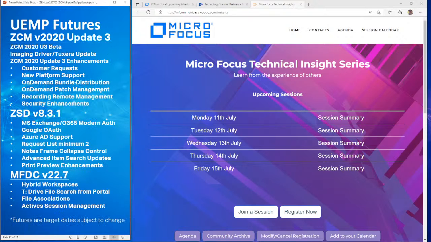Okay. Some of the futures that are coming up. Update 3 is coming up in September, early October, somewhere in that time frame, and then ZSD 8.3.1 should be released end of August, early September. And then MFDC 22.7 should be releasing sometime in August.